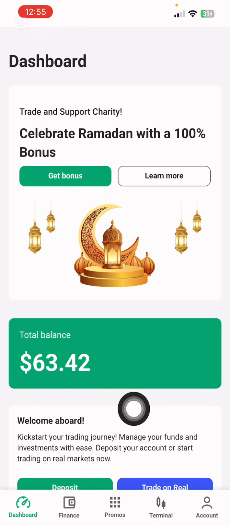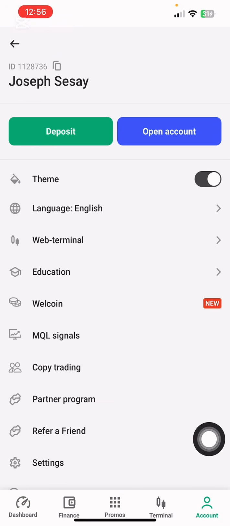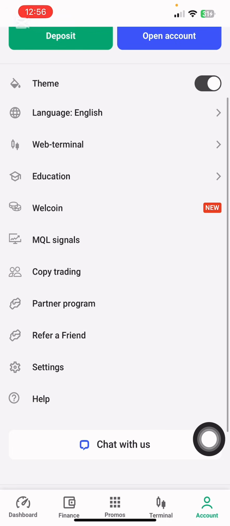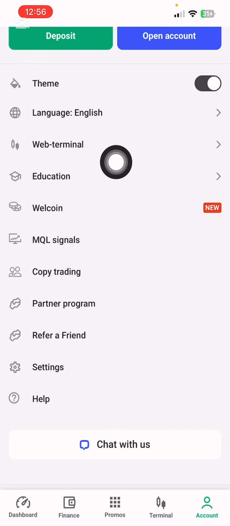So the platform which you are seeing, the link is going to be in the description. I'm going to show you how this works, so you can see this for me. You see here, this is the dashboard, finance, promo, tech, terminal and account. Under this account you are going to see team, language, web, education, wellcoin, MQL signals, copy trading. We have talked about the copy trading, partners program, and refer a friend, settings, help. So now you want to focus on this partners program.